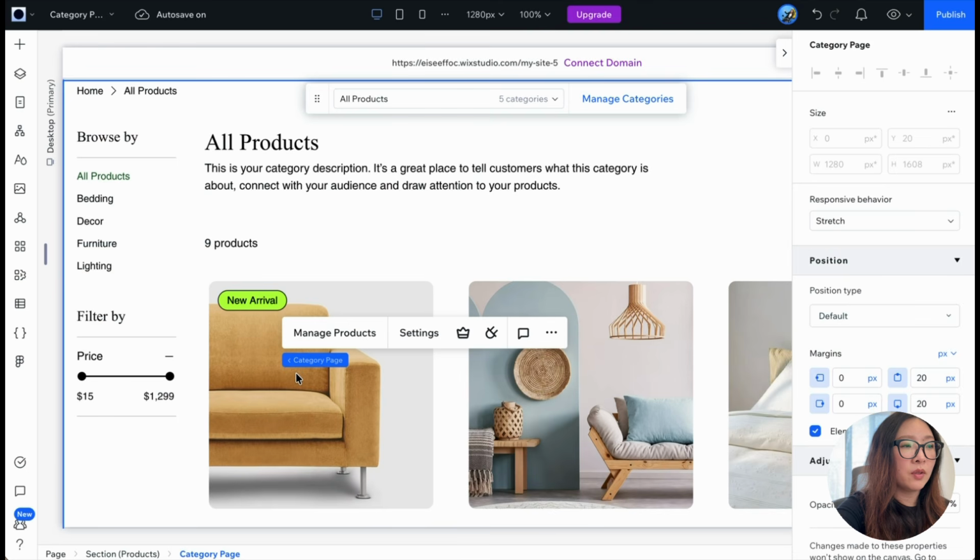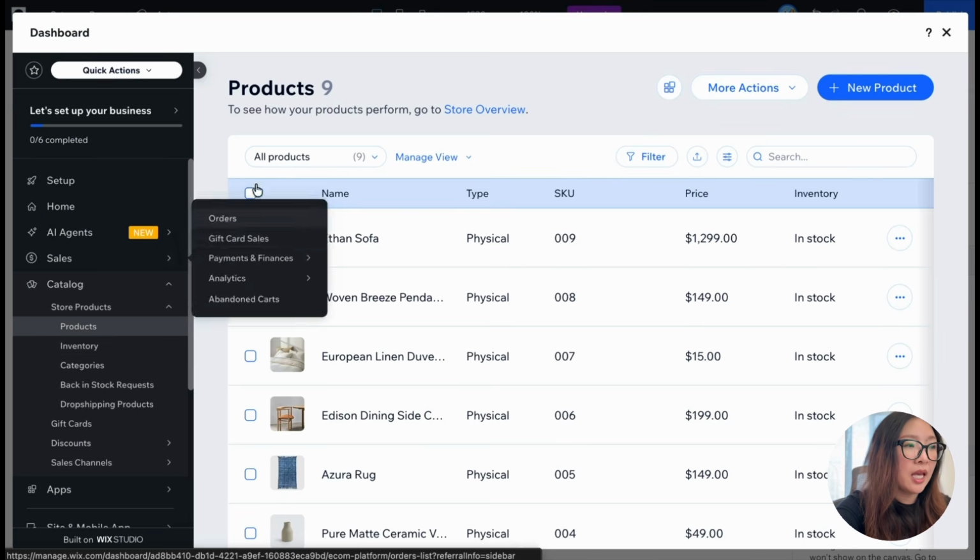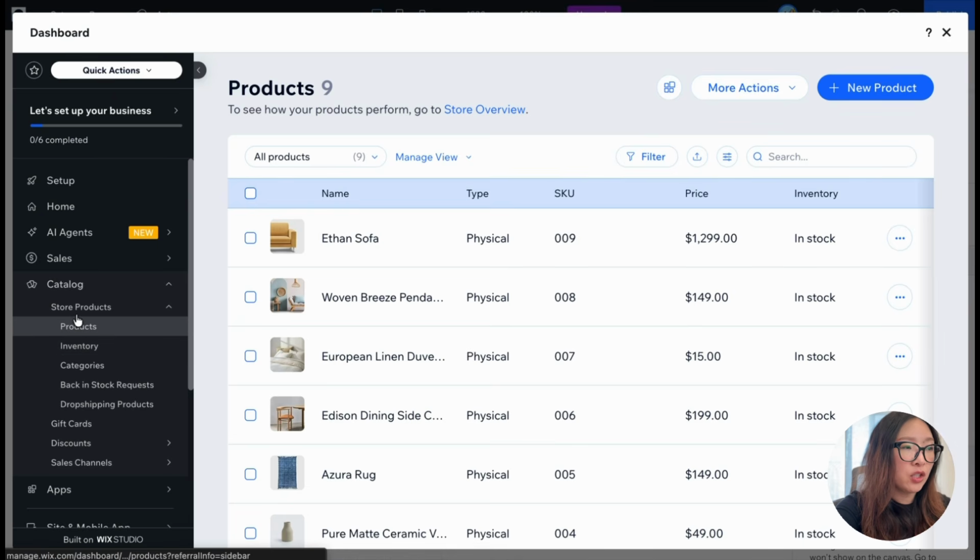So here, if you select any of the products, it will pop up those buttons, and you can go ahead and click on Manage Products. And here you will see on the left side, this is where you can set up your business, manage your products, inventory, and manage your business all in one place.